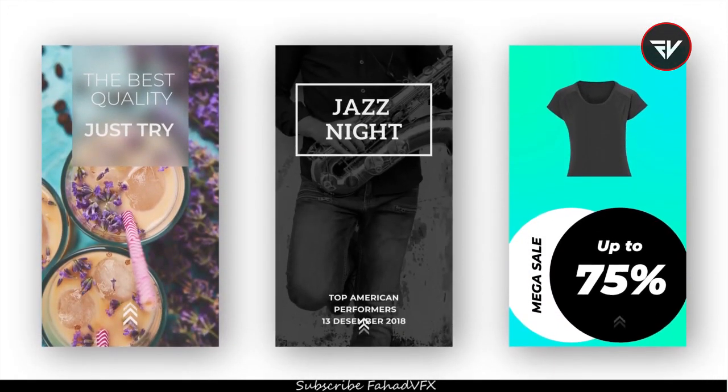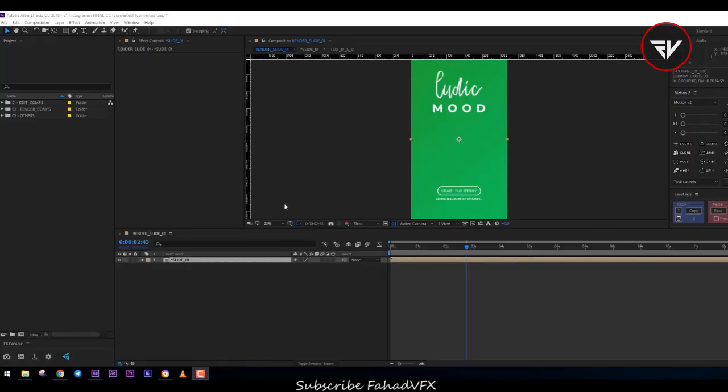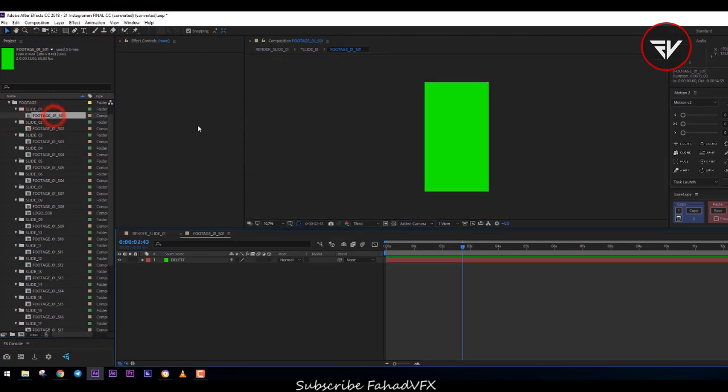In this video I am going to show you how to edit Instagram stories template. To edit composition, open edit composition folder, then footage folder. Select a composition which you want to edit. I select first one. Double click on composition.